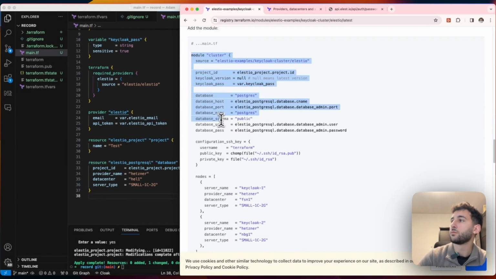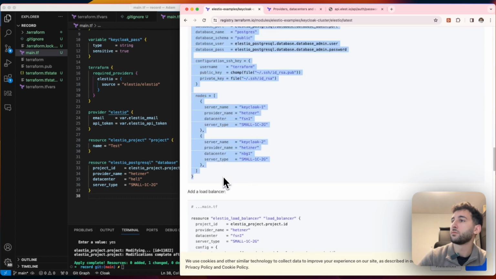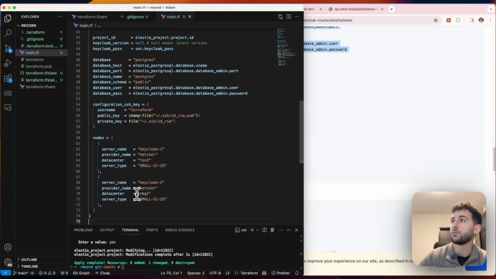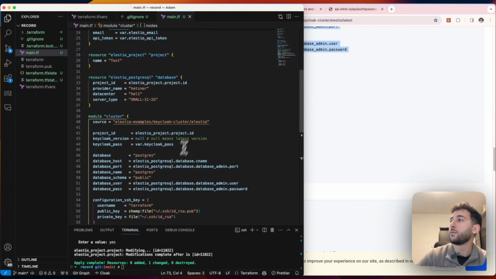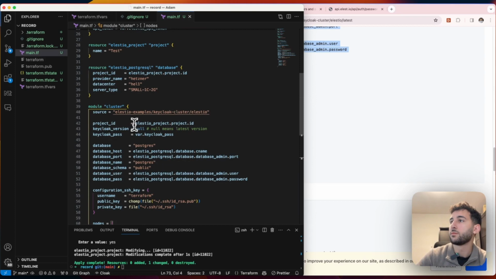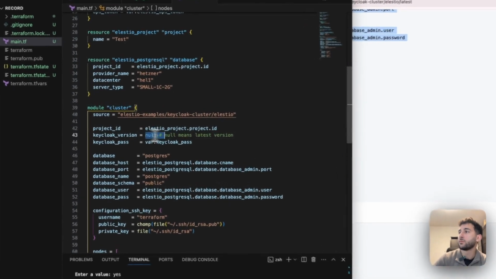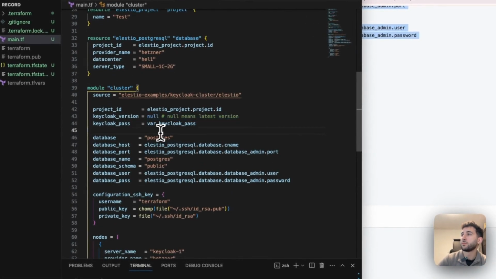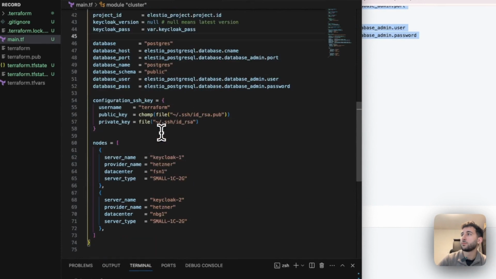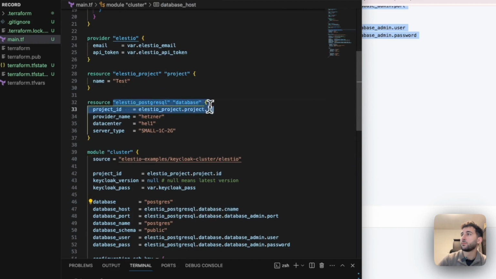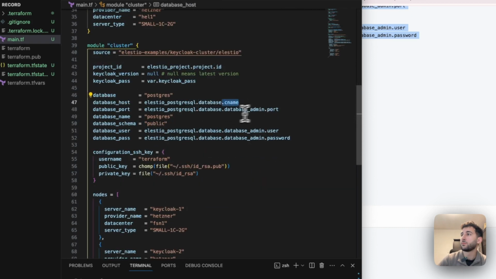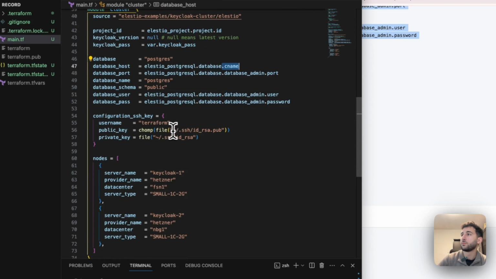And now we can use a module that will handle the Keycloak node, so we can copy the code and paste it. And in this module block, what can we see? We can see the URL of the module. We can see it will be inside our project. We will set the version to null to keep the latest version of Keycloak. For the database, you can see that we use a secret that will be created by the database above. So perfect, there is a dependency system in Terraform. We can replace the SSH key with the one we created locally.